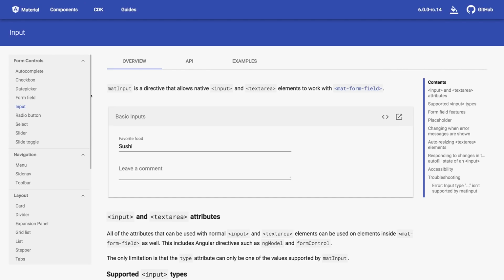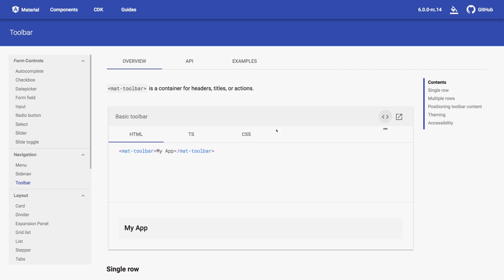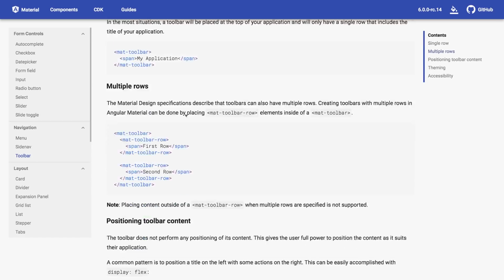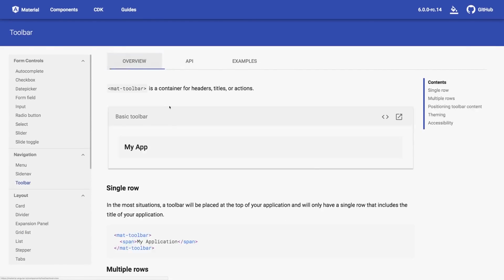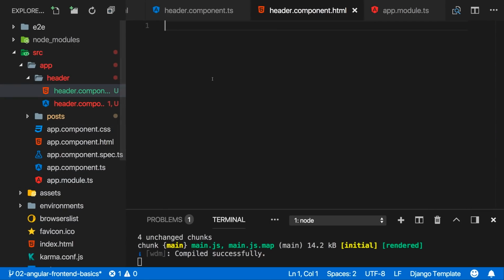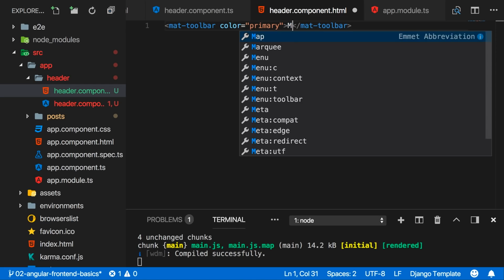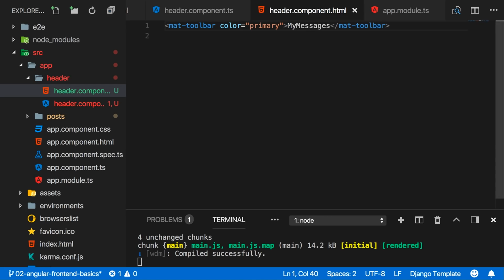Let's quickly check out the docs. There on the left, you find toolbar. And you can check out the demo code. As you can see, it's really easy to use, not that difficult. You can configure a lot though. Again, feel free to read through the entire documentation here. So I will add it in my header component, mat-toolbar. And we can, for example, set a color, which I will set to primary because I don't like that boring grayish look. And there, for now, I'll just set my messages as a title, so to say.